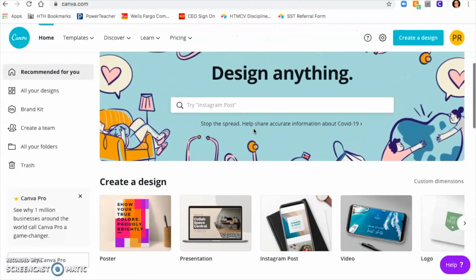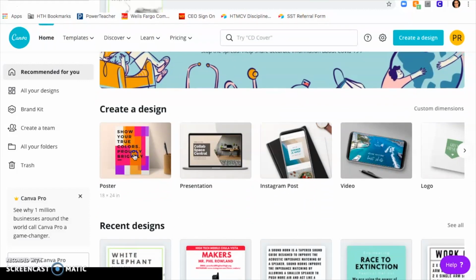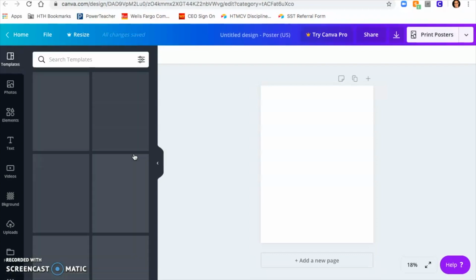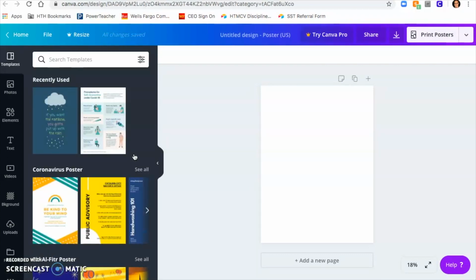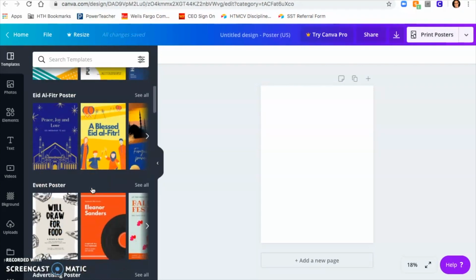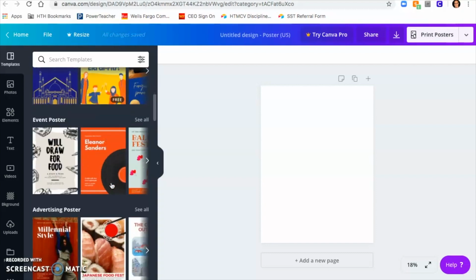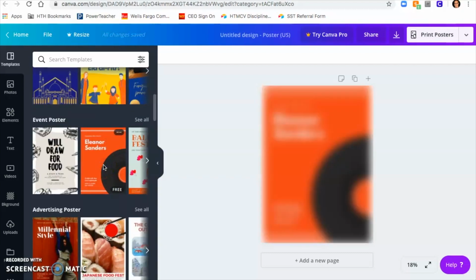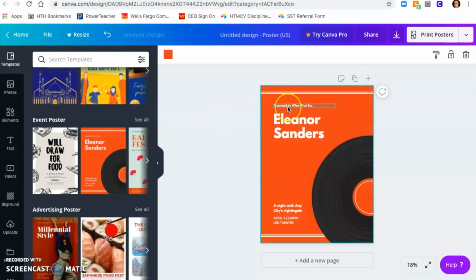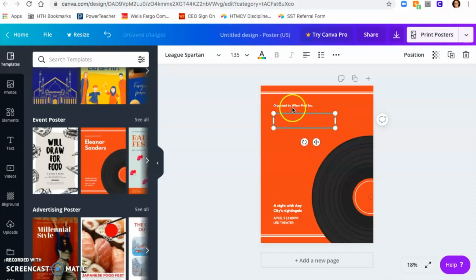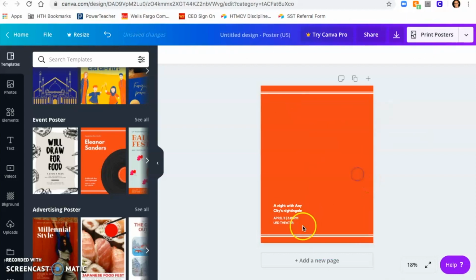So this is the home page of Canva. I'm going to go to where it says poster. And you want to pick a design. Any of these designs will work. Just make sure it says free right down here. So I'll go with this one. Now it's going to have a bunch of other stuff on here. You can either change these or you can add to it. I'm just going to go ahead and get rid of everything I don't need.